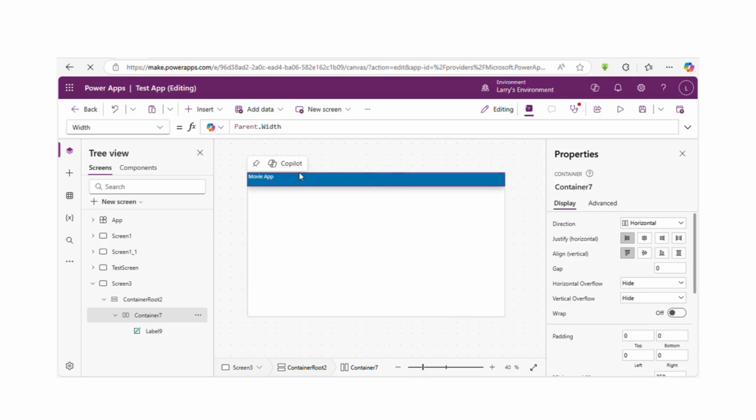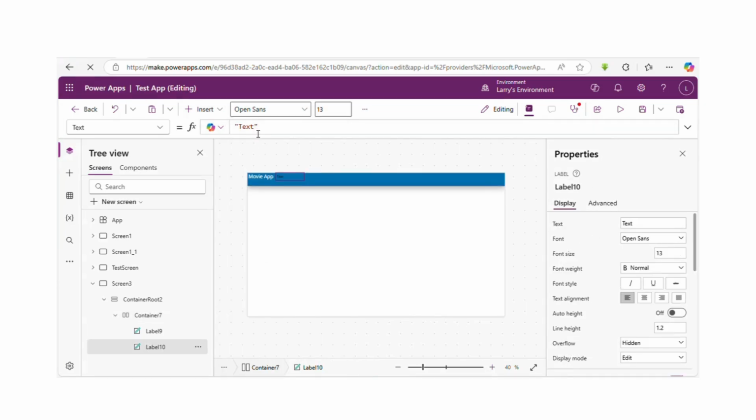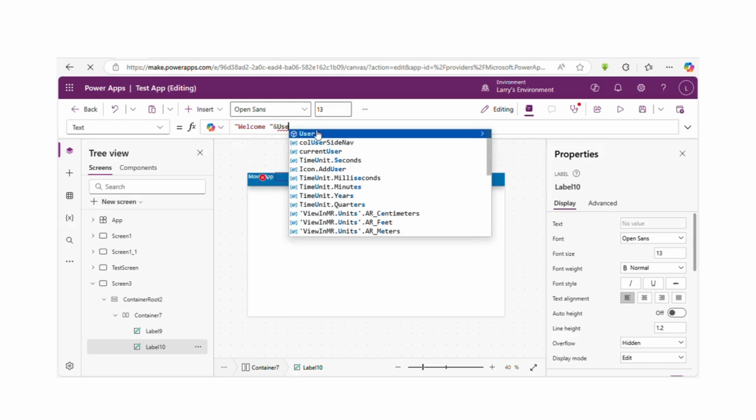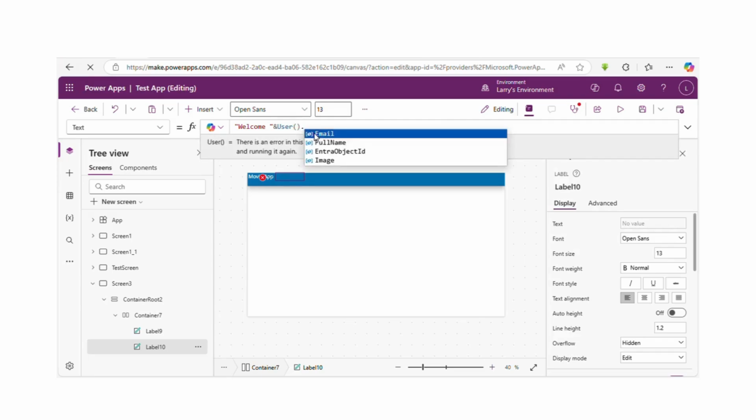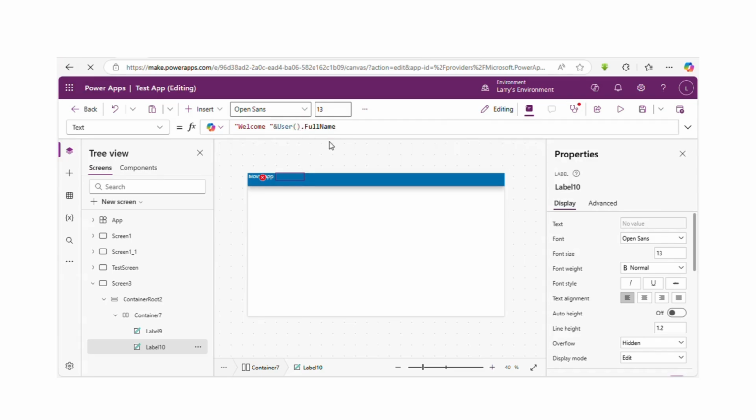First of all, let me add the second text label so we can arrange everything in the container. The next thing, I want to capture the logged in user. We have welcome, then space, then concatenate, then using the Power Apps User function to capture the logged in user. Once I do this, it gives me the options. What I want is the full name. So it has given me welcome Larry. The name of the environment is Larry environment.